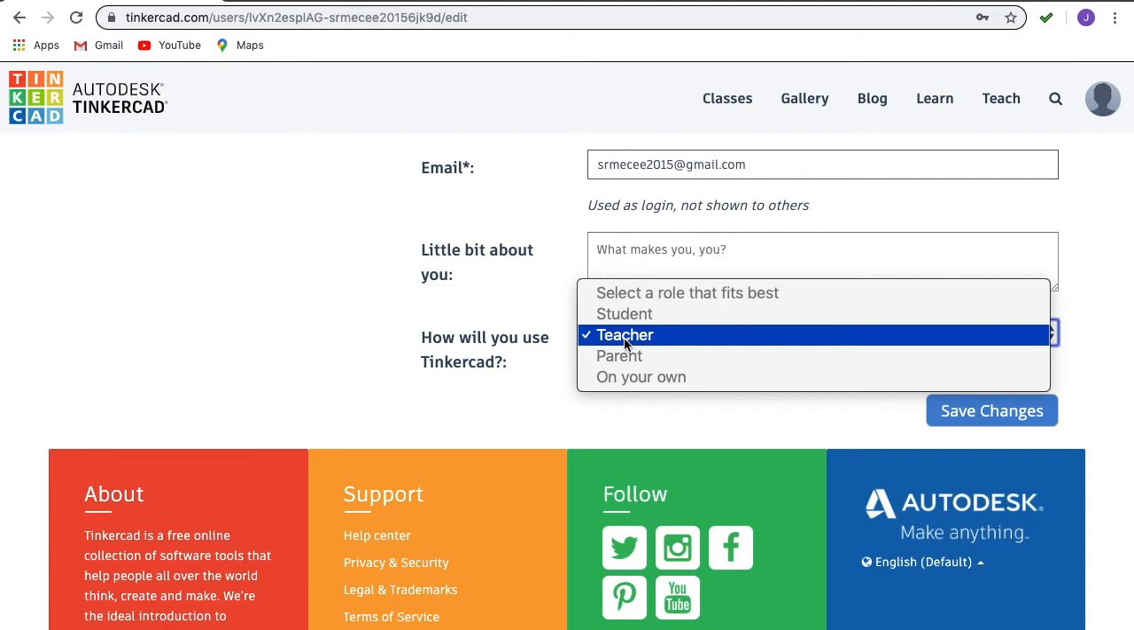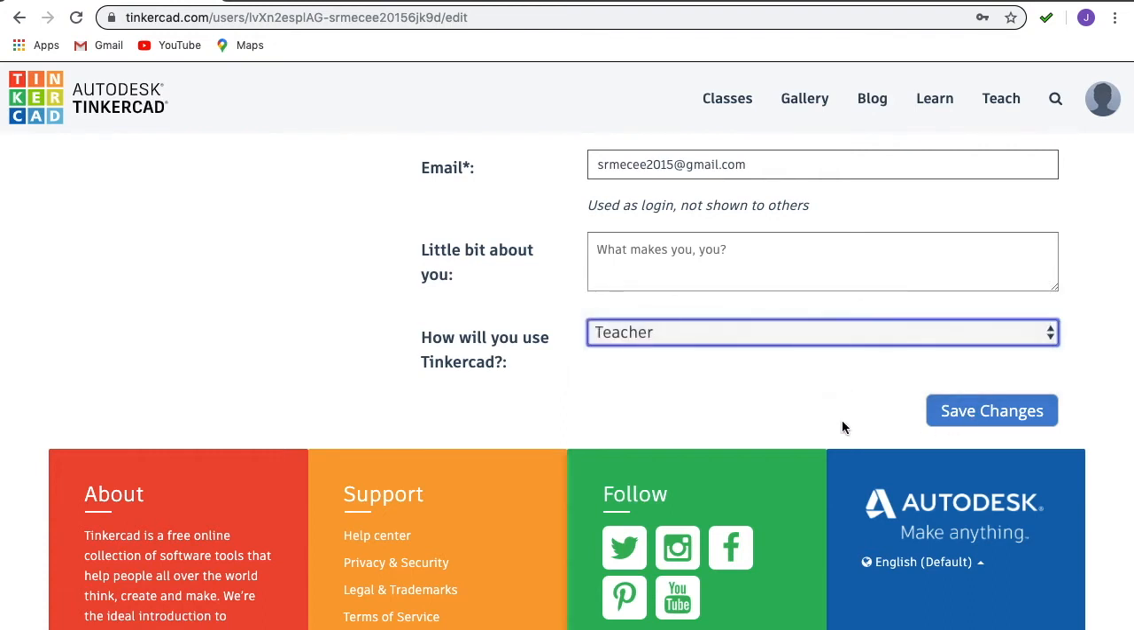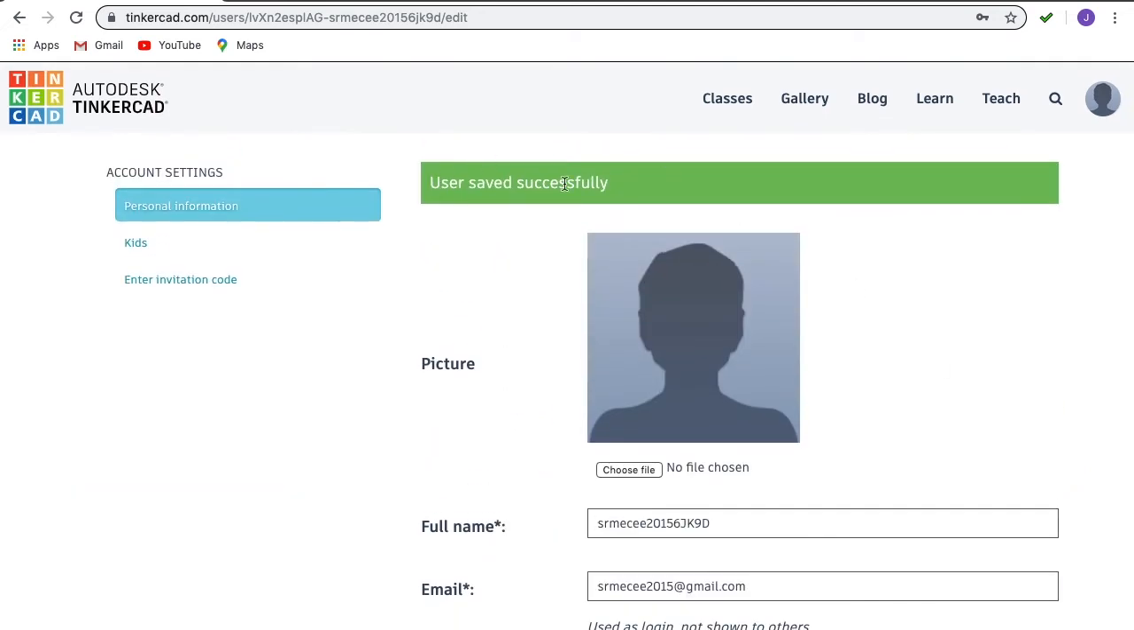If you select teacher, you will be a teacher forever and you can't change it, and if you select student, you will be a student forever and you can't change the student role to a teacher role. So the first time you create it, don't experiment, just like I did. Just select teacher and save. After saving, the user is saved successfully.